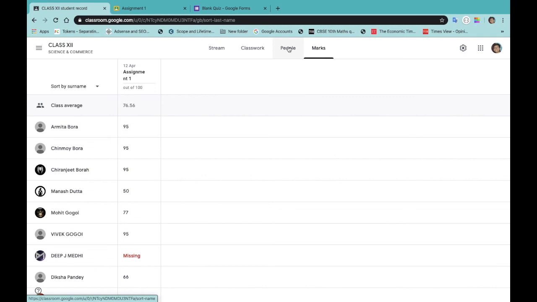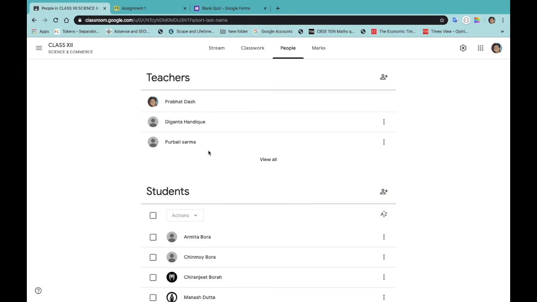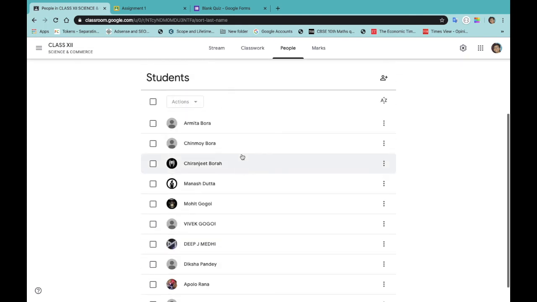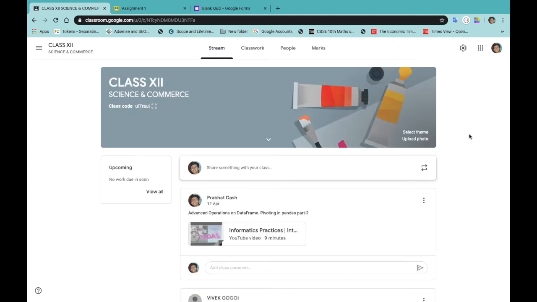In order to view the people who have joined my class, I will use this people tab. These are basically the teachers who have joined this classroom, and these are basically the students who have joined this classroom. Now if I need to remove any one of the students from this classroom, I will simply click on this checkbox and I will go to this drop down menu and I will simply click on this option which says remove. Now if you want to change the name of the classroom, you will also get an option to change the name and change the subject name of the classroom.